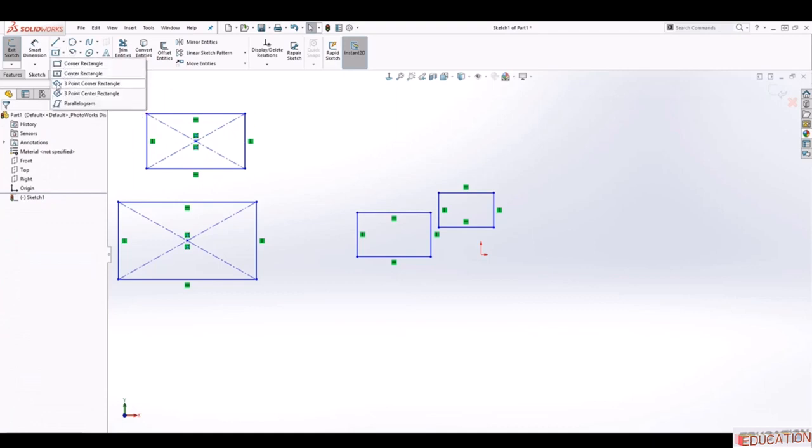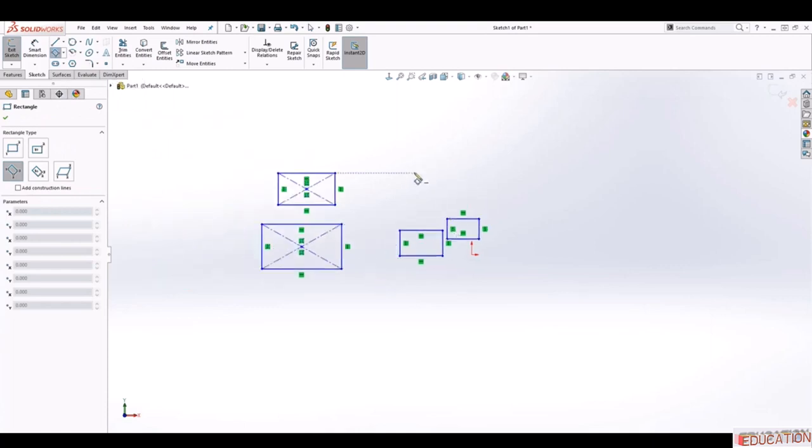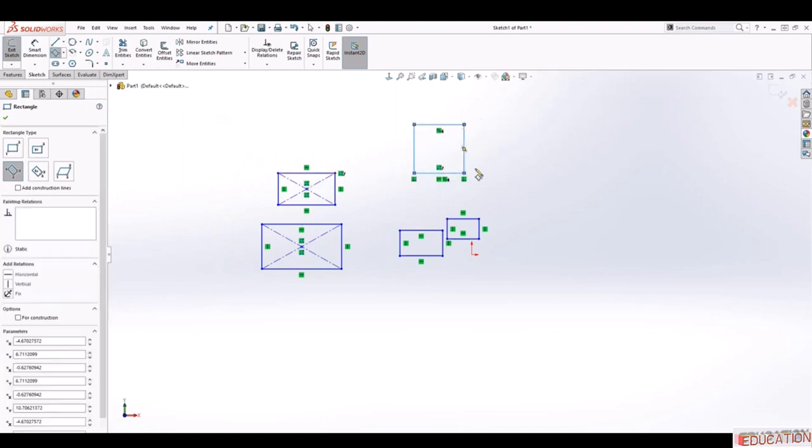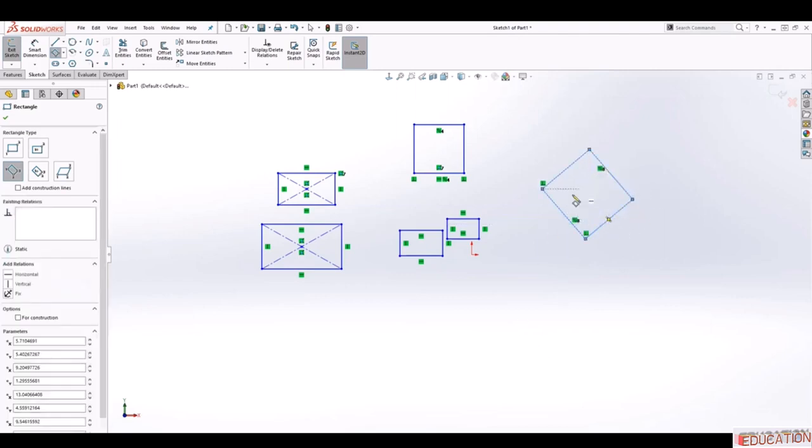And the next one is a 3-point corner rectangle, which is you click, you drag out, click, and you now drag out and click. So that is a 3-point corner rectangle. Again, you click, you can drag it in any direction you want, click and drag out and click. So that's how you do a 3-point corner rectangle.